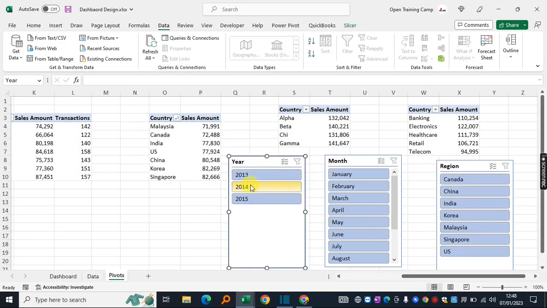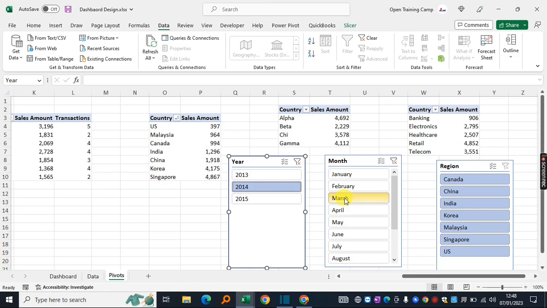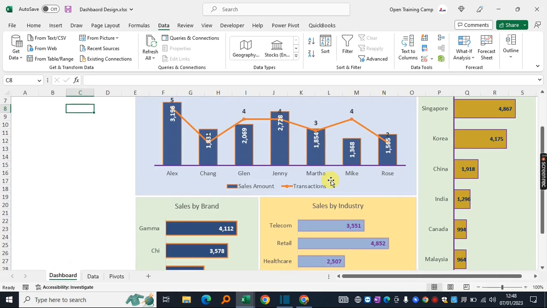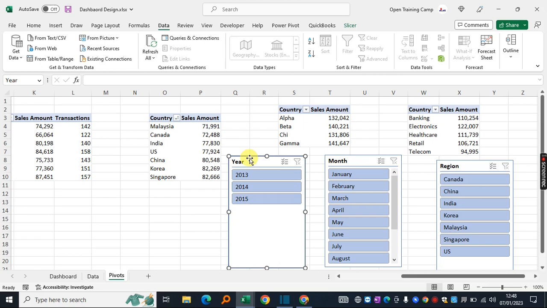Now that we have established the connection, let us test our slicers. So I'll come and pick this value right here. You can see all the pivots get updated. I'll actually go ahead and pick any month from here. You see the values will change. So if they change from the pivot, they will also be changing on our chart. So let me actually copy these slicers and paste them onto our dashboard.